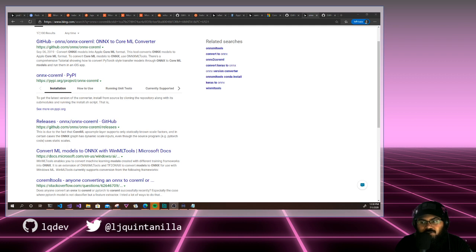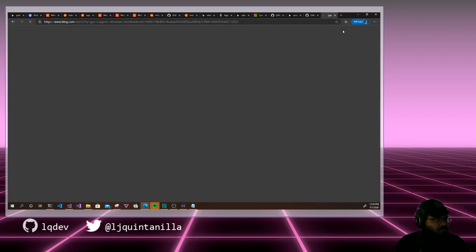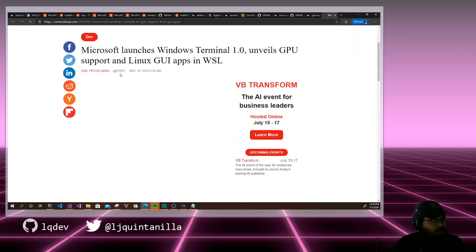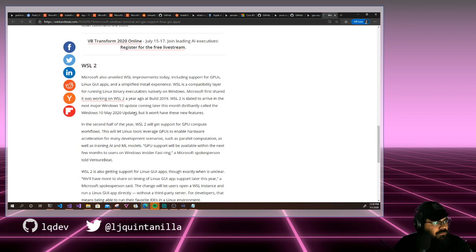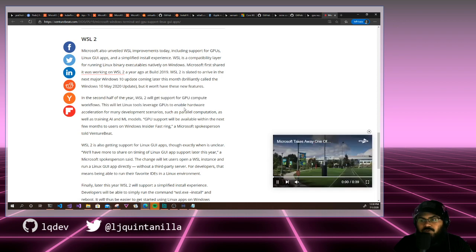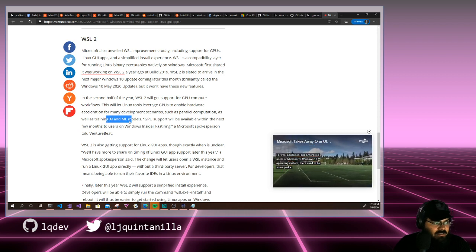The other thing is, I think for the Windows terminal, let me see if I can find it. GPU support Windows terminal. Yeah, there it is. Terminal WSL2, there you go. In the second half of the year, WSL will support GPU compute workflows, right? That's specifically aimed at this scenario.